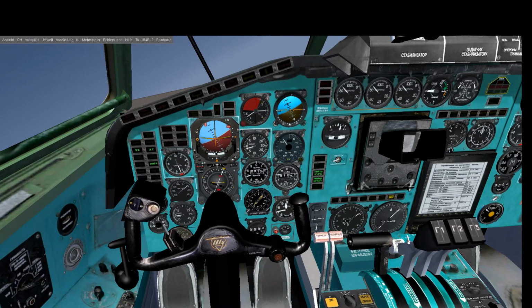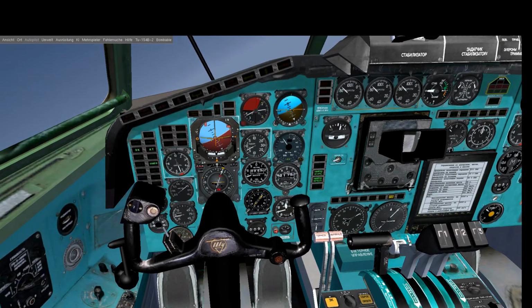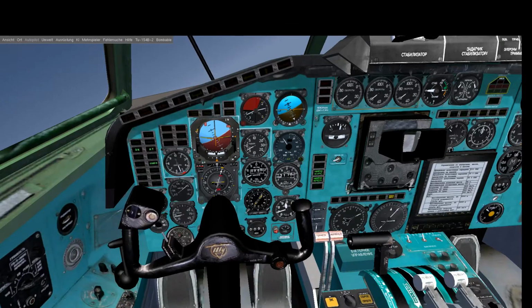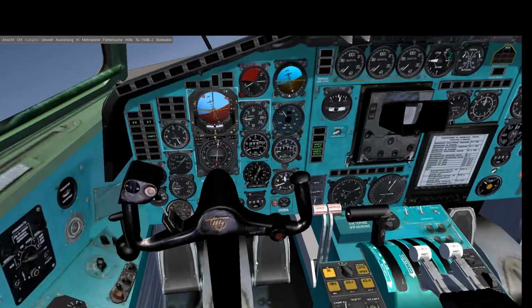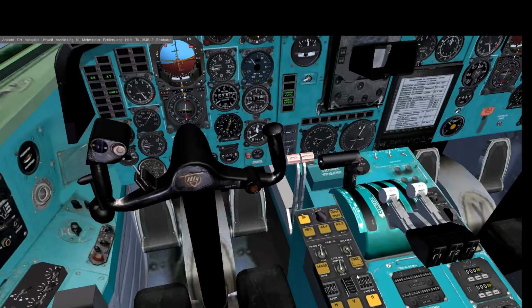Now we shall reduce the speed from 550 to 450 kilometers per hour. A little bit less even. Okay. And we will start our descent so that we are down to something around 11,000 feet when we are again 150 kilometers out from the Vitebsk VOR DME.